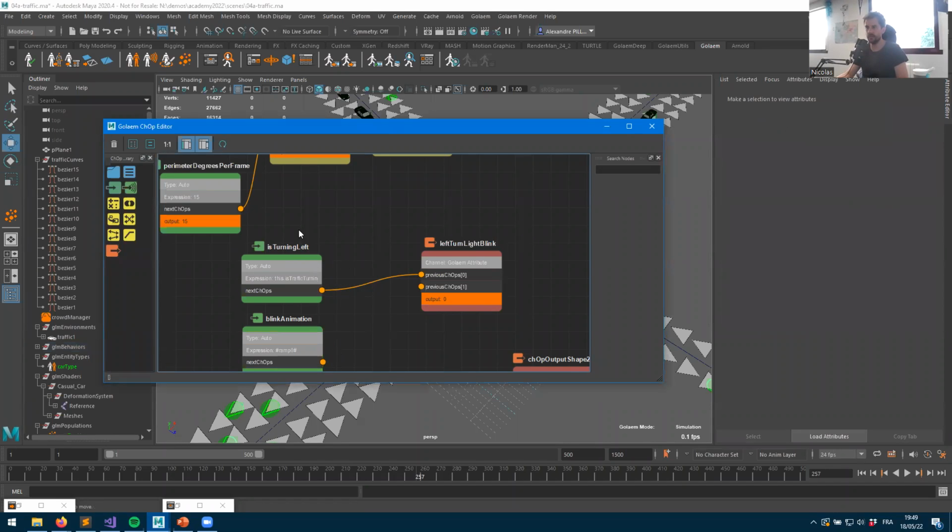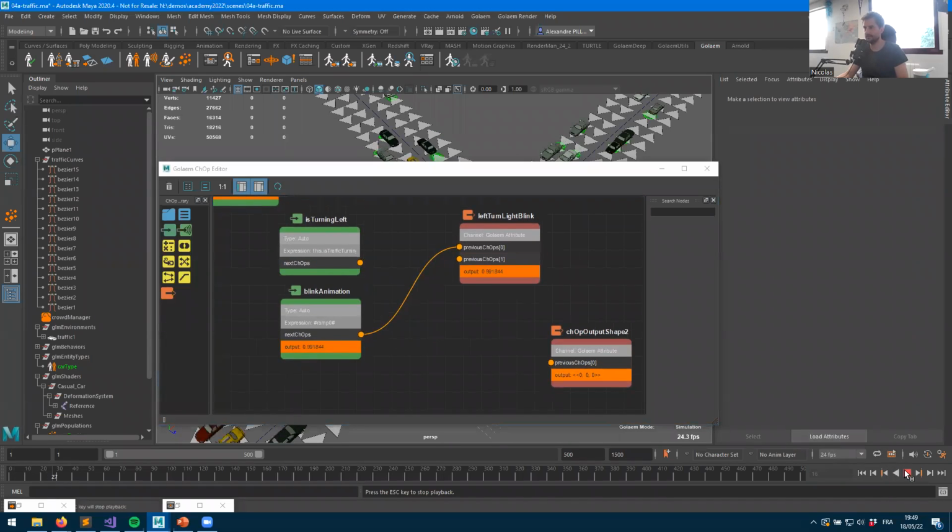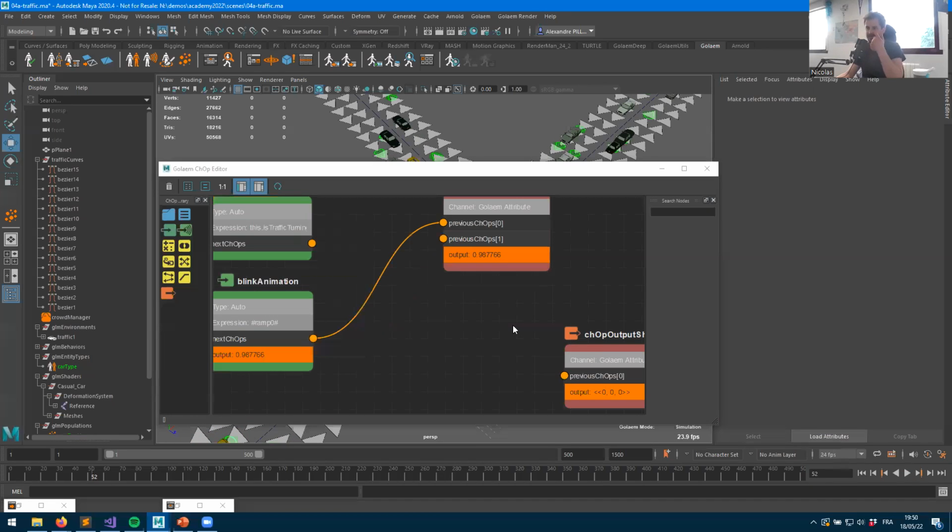So rather than plugging the is turning left here, what I can do is plug directly my ramp. Obviously, I will need the two of them. And if I run the sim, I can see I've got, well, I don't have exact values there. I've got 0.98, and I've also got interpolation because my ramp was not exactly rightly designed. That's pretty unfortunate because really what I want is to have just 0 or 1, and I don't want to have intermediate values there.